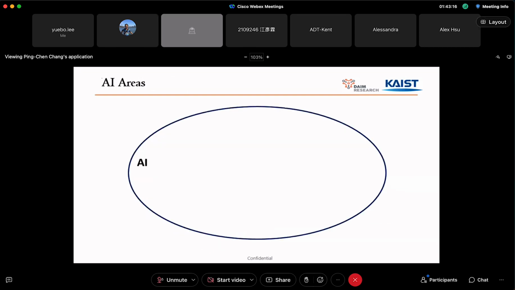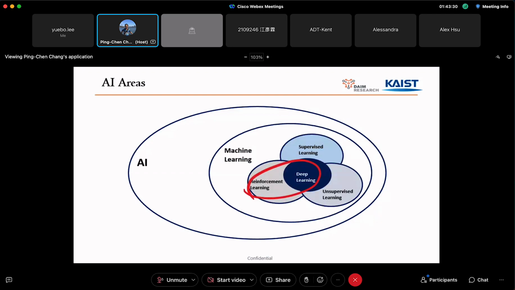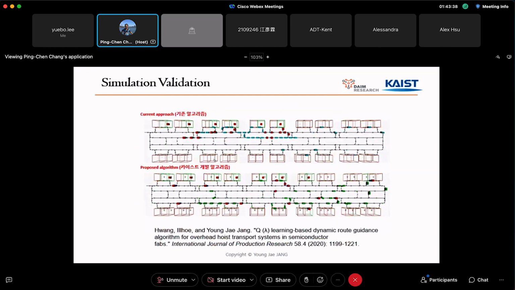Okay. So therefore, you know that there is artificial intelligence, and these days machine learning is the mainstream of AI, and in machine learning there are supervised learning, unsupervised learning, and reinforcement learning, right? So reinforcement learning is a part of machine learning. Okay. So this is the result, which I presented in 2019. If you use the conventional optimization technique, then you expect to have larger congestion. But if you use reinforcement learning, then we proved that it's more effective. So that was the result.